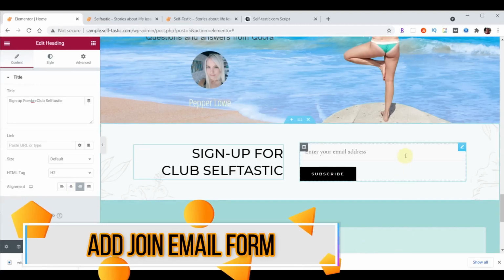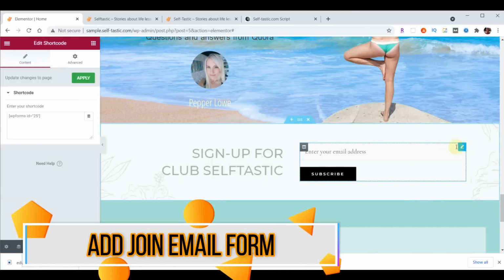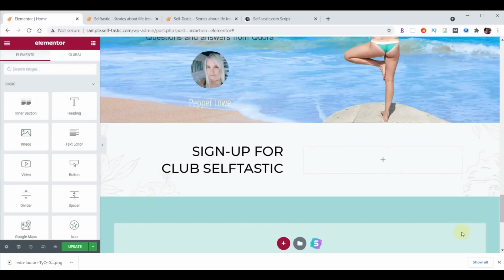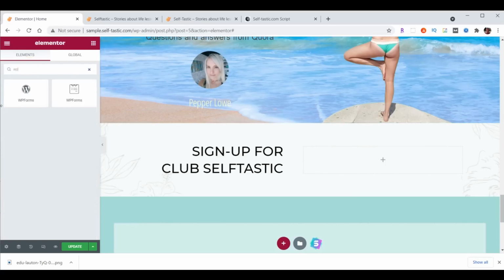Now over here, if you click on this widget, it shows this shortcode form. This is not the way to do this. There's a better way to do this. So we're going to delete that widget. And you're like, but it was fine, it worked. Well, maybe, but we want to do it more correctly. If we type in this box, WP Forms, we come up with 2 choices. This is the one from the company itself, WP Forms.